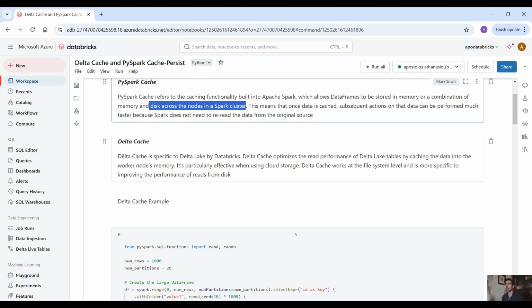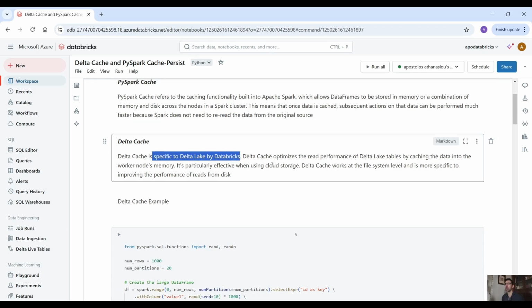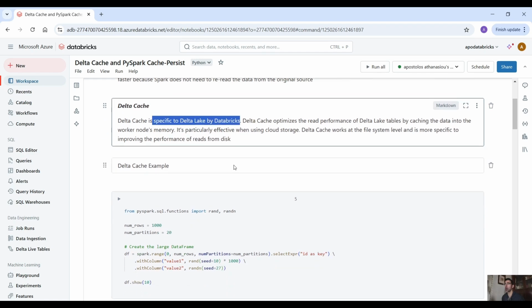On the other hand, Delta cache is specific to Delta Lake on Databricks. Delta cache optimizes the read performance of Delta Lake tables by caching the data into the worker node's memory. It's particularly effective when using cloud storage. Delta cache works at the file system level and is more specific to improving the performance of reads from disk.